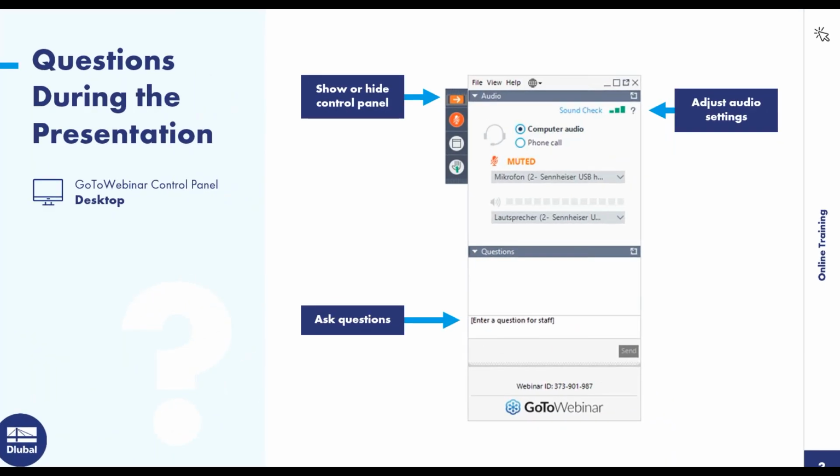So here's the control panel. This will be used throughout the training, and you can show or hide this panel as well as adjust audio settings. There's a box where you can find the materials for the training, and there's also a chat box where you can ask questions as well.